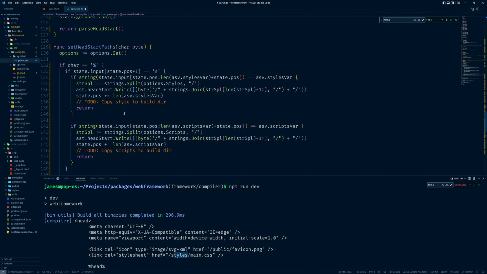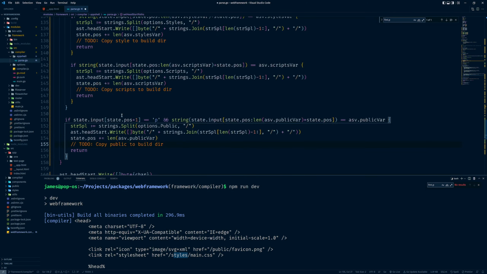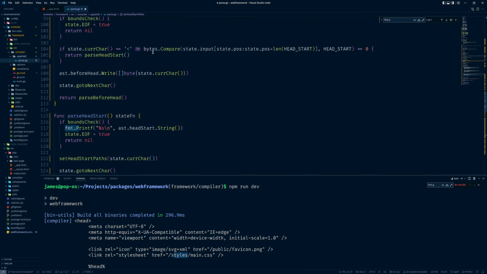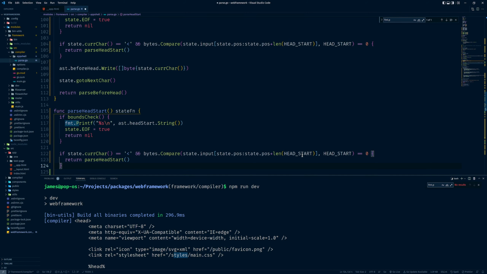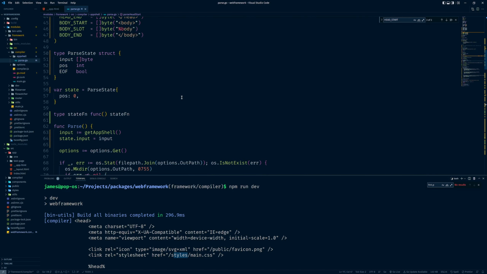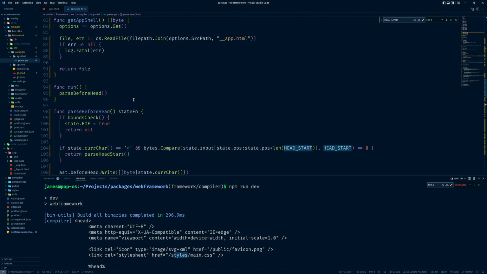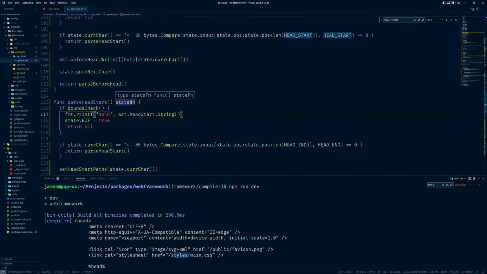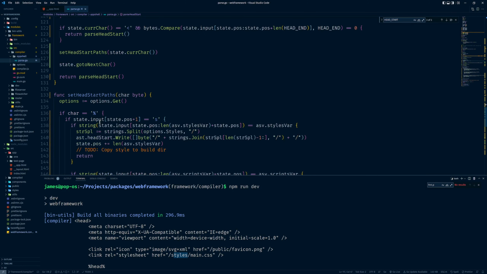So really, once we get to the end of the head, we need to do a check here. This will be head end now. I think that's what we called it. Yes, head end. Then we know we're going to be in the body start. So parse head start.